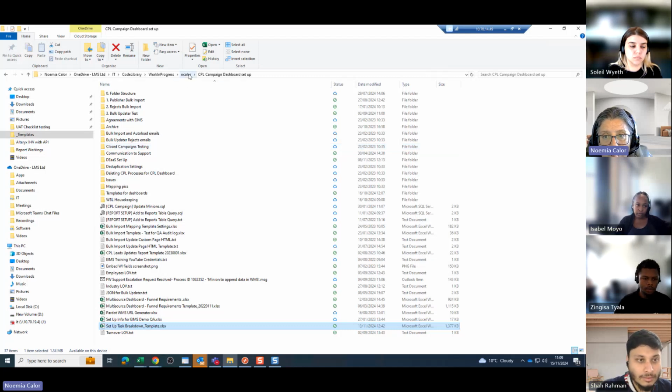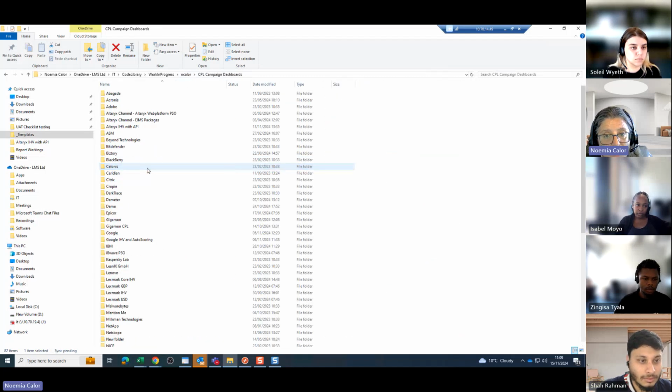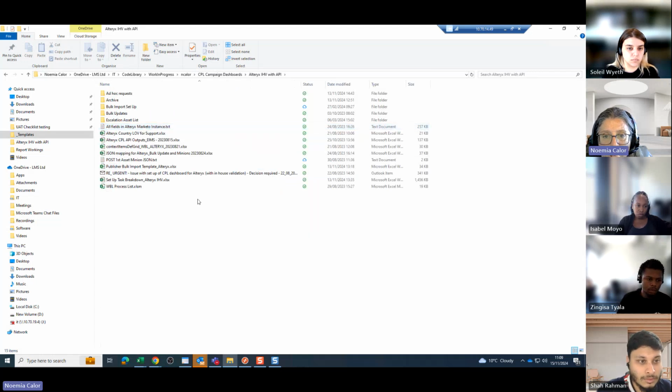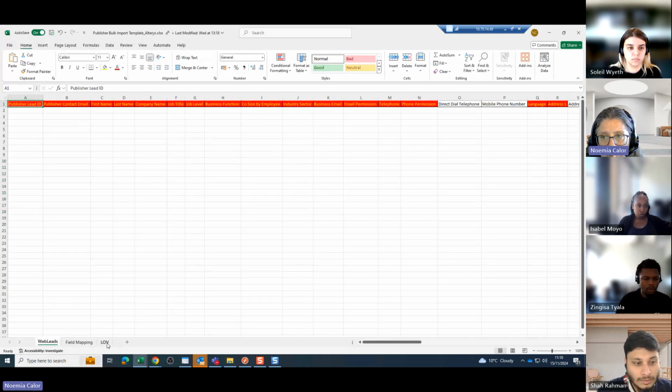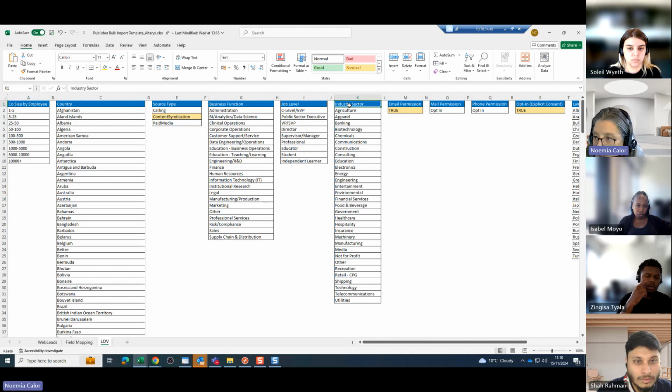So if we, instead of going to the setup, we go to the dashboards, which are the clients. This you'll also be familiar with. So Alteryx and their publisher import template. Just allow it to open. In the list of values, they have the usuals, and oh, come on.